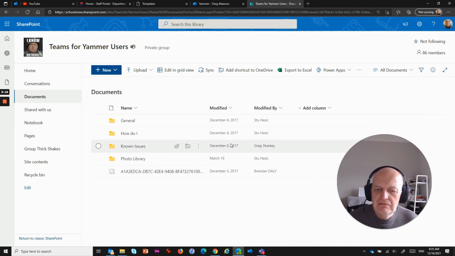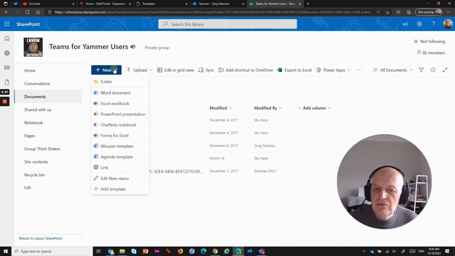It's actually hidden. You can't actually find it very easily at all. And I'll talk about how you fix, if you need to change a template, modify it, update it, how you make that accessible. But now if we go into the new menu, what we should have here is minutes template and agenda template. So they've been added to that new list.